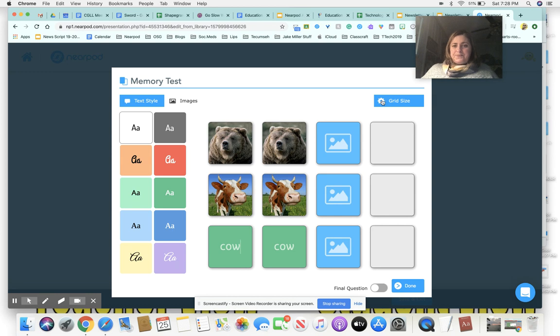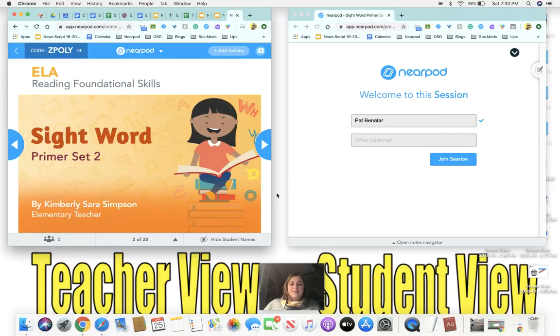Now, you can change your grid size to have pairs of, there you go, 6 pairs, 8 pairs, or 12 pairs. And finally, you can have a final question about one of the pairs, which you're going to see that example in this Nearpod because I added one. So let's look at student view, teacher view.